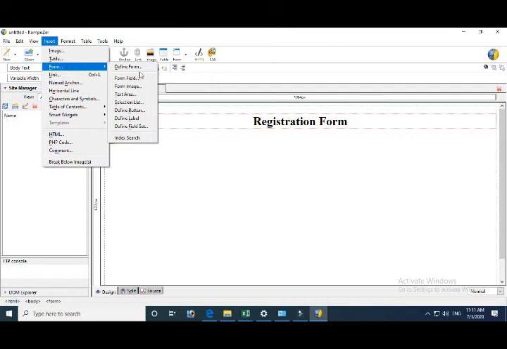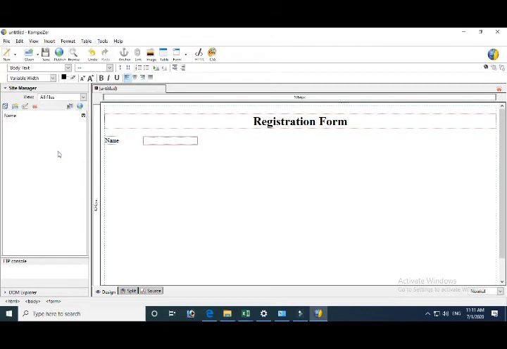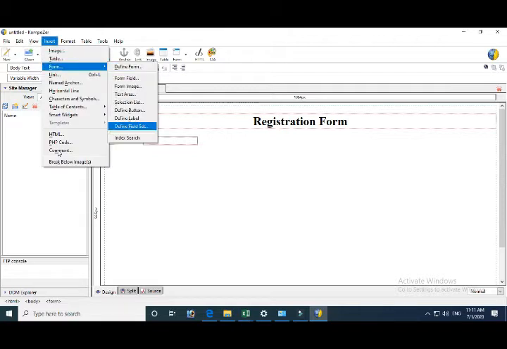Now next we are going to insert a text field. Form, field type is text, giving field name as name only. Click on OK button. Now you can see that the text field is inserted here. Now come to the next line.